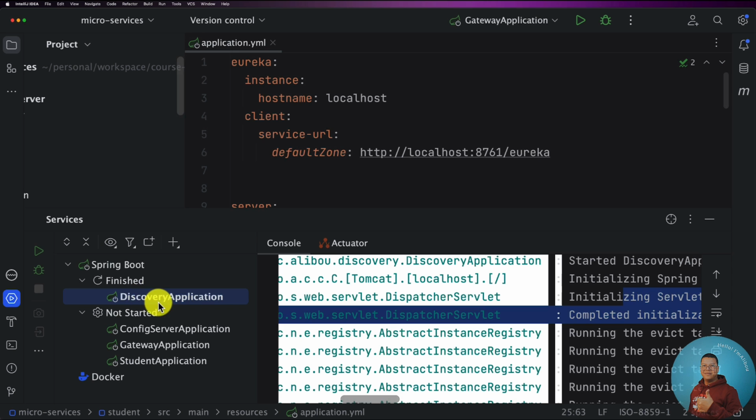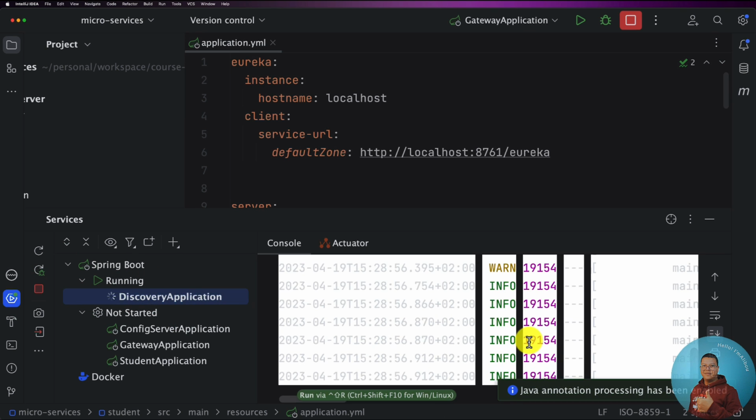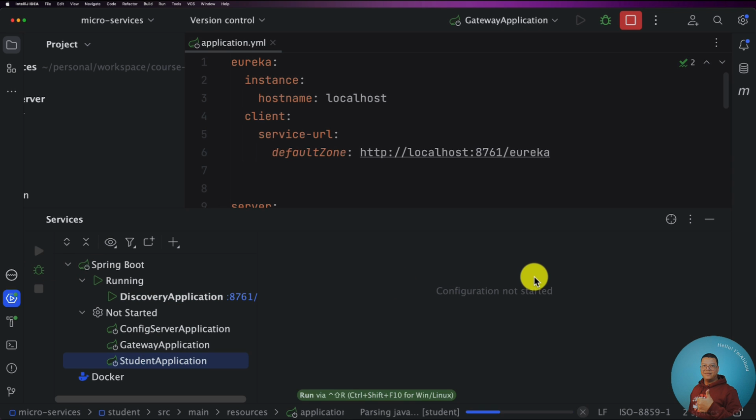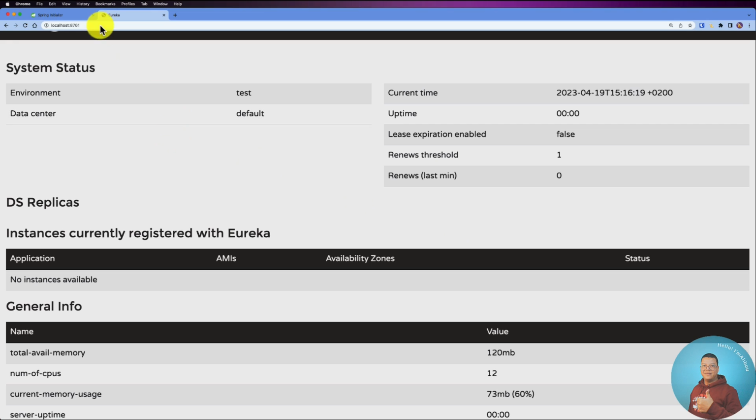Now I will open services and I will run this one because I need it running. Let's enable the Lombok processing, and then I will be running my student service. So now if I go back to my browser and refresh this page, we see here that we have the students application because we gave it the name students, and then the status is up, and also we see that it's running on this port or this location.